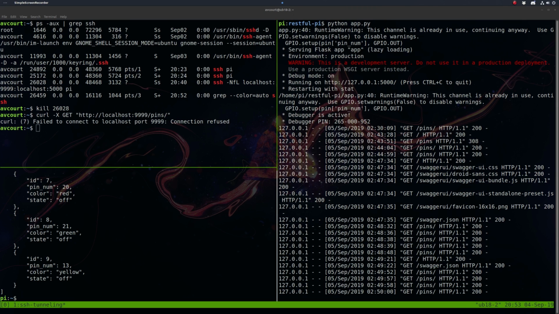Now if we run this, we should get no response. Alright, so I hope that gave you an idea of how to get started with SSH port forwarding and gave you an idea of why this would be useful.